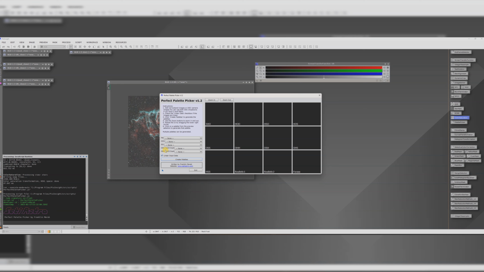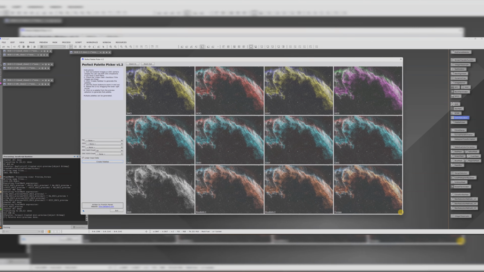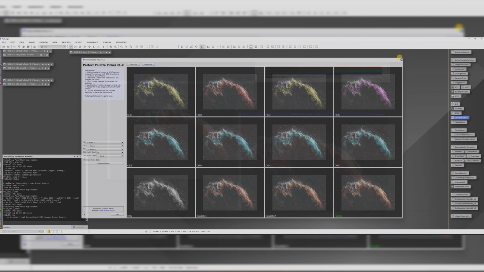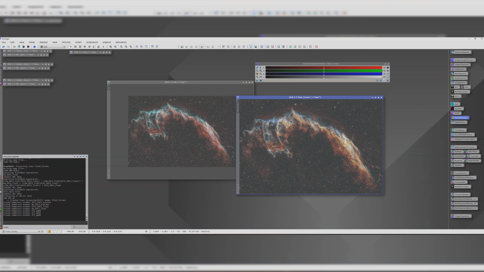So ultimate is a hydrogen alpha and oxygen 3, so we want to put in the alt there. It's alt because that's the one that we're working on. It's still linear. Let's click create palettes, and then we'll have lots of options, and we'll choose what we think looks good. Most people go for the HOO. I quite like the 4-ax for this one. So I'm going to click on 4-ax and then close this, and hey presto, we have a 4-ax image.